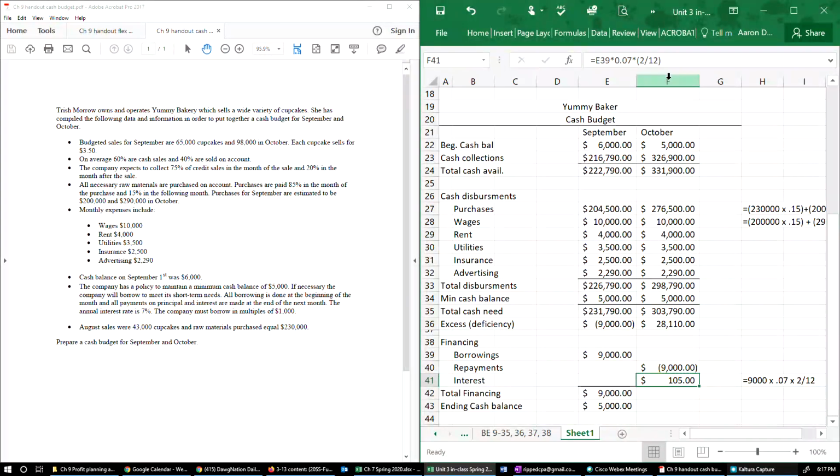And let me do this as a negative as well, since it's an outflow. And so the net effect of financing is $9,105. Ending cash balance here, $24,005. Okay, so there you have it. That's the cash budget. We did it for 2 months.